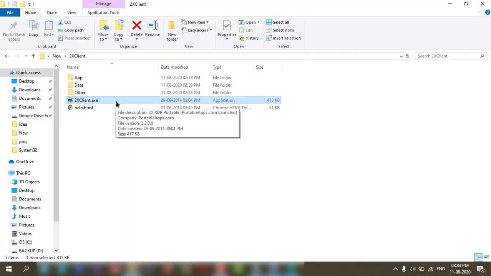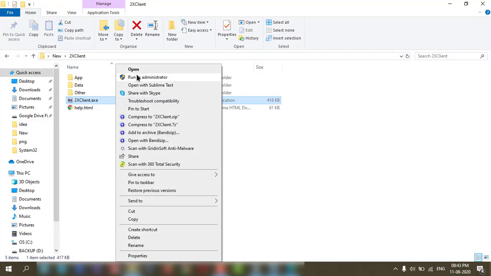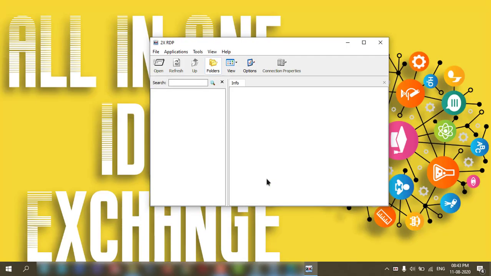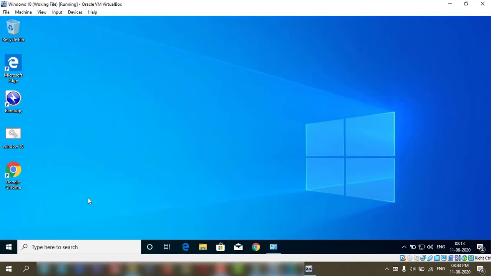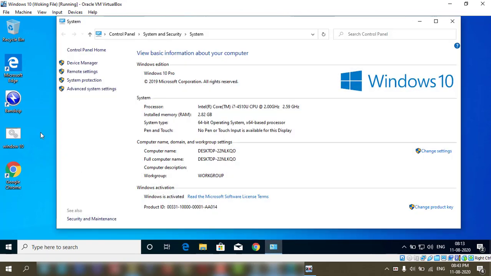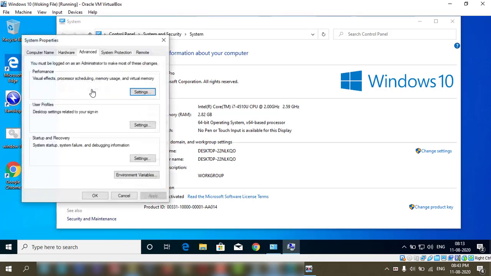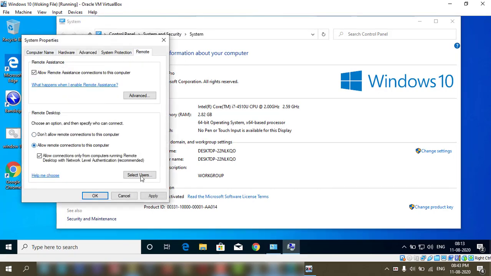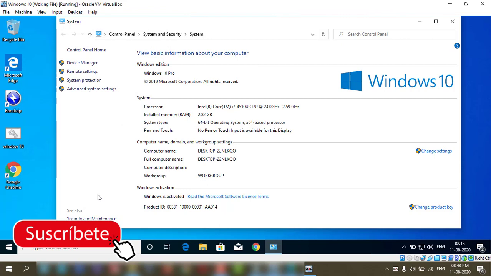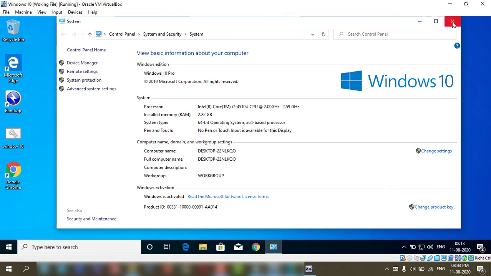Let's now run the application. I have the portable version of the application, and I have run one virtual machine to access from my local PC to demonstrate this process. First, you need to enable RDP on the virtual machine or any other PC which you want to access.